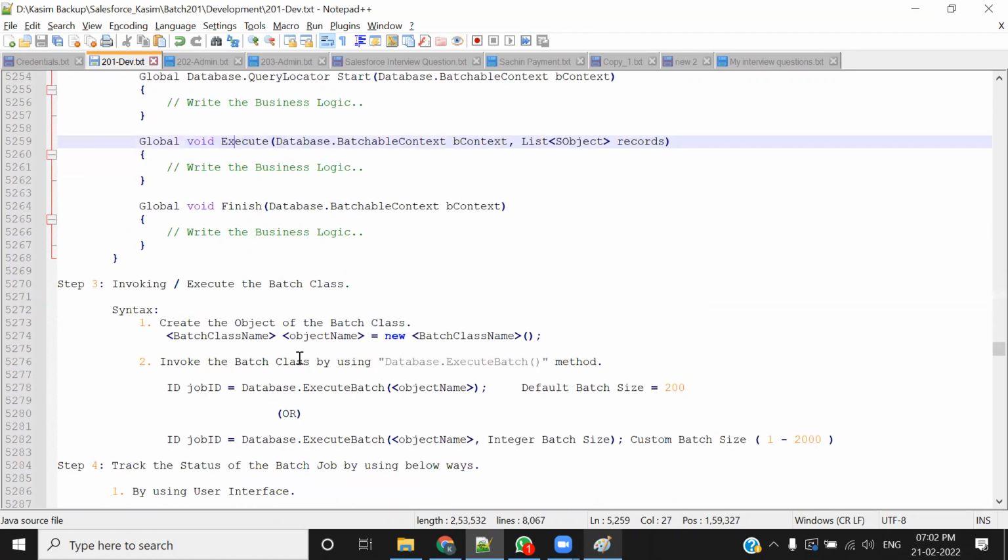Rather, when we invoke the batch class, when we execute the batch class, we use a method called database.execute. With this method only, the batch classes can be executed. We execute this batch class with the database.execute method, and you need to mention the size over there. If you don't mention it, the default batch size will be 200. But if you want to make it 1000, then you have to give 1000 as the second parameter.